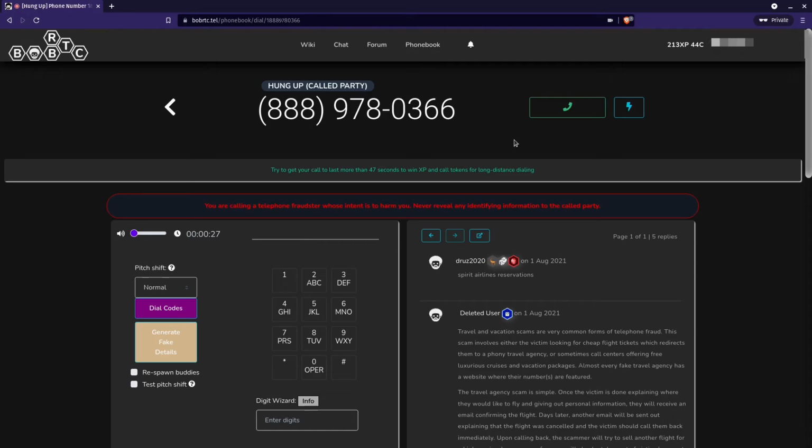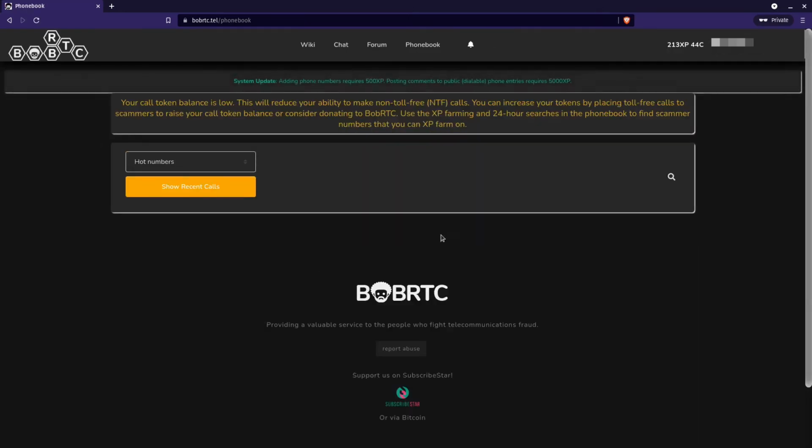Another thing I wanted to show you is that when you call, it will show the caller ID at the top. This is the caller ID that is displayed to the number that you're calling, so it doesn't know who you are, and this caller ID changes every time you dial that number. That's pretty much it with the interface. You can go back and forth, hang up, go back to the phone book, and look through the list of numbers that you want to call.